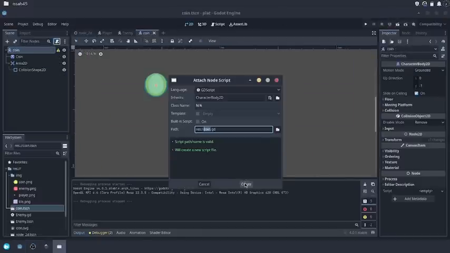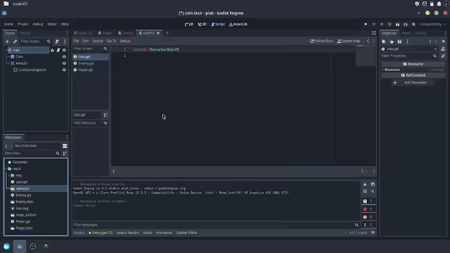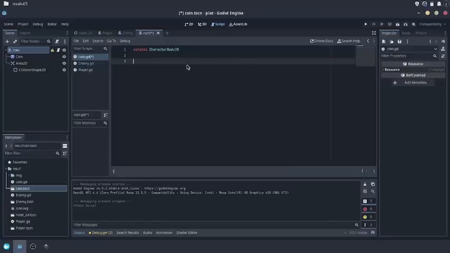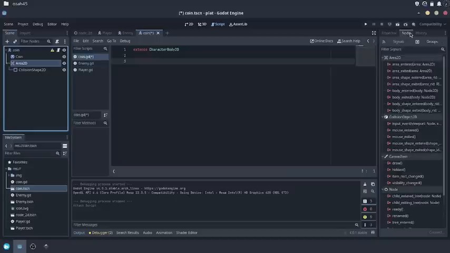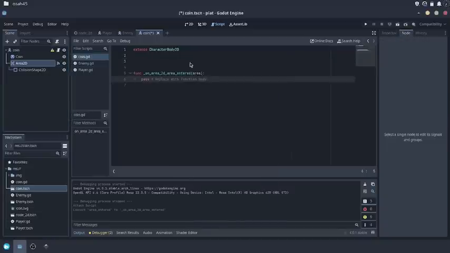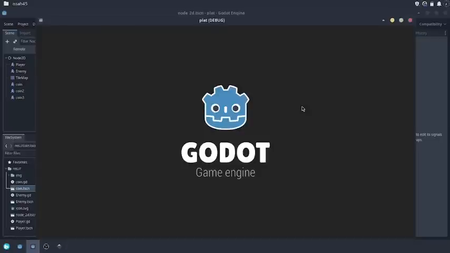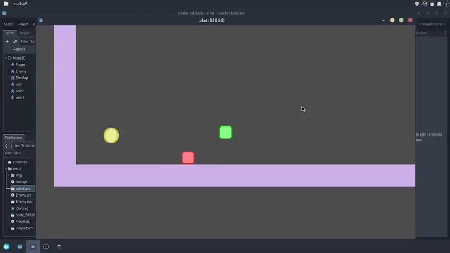Write a new script, create. And now we have to write the Area2D area_entered signal, connect. So if the name of the area that touched this area equals player, if it is the player area, then it's going to disappear. Now you see that we can collect these coins.